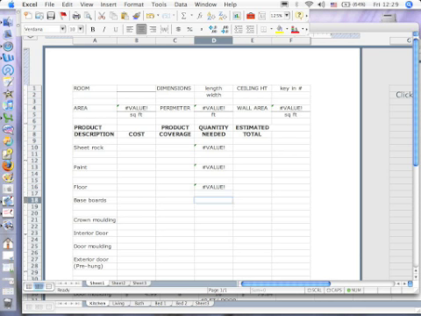What about baseboards? Perimeter divided by product coverage. So we say equals our perimeter divided by our baseboard product coverage. Crown molding is also perimeter divided by coverage. All right, now you don't need a formula for the number of interior doors needed. You just need to know how many you need. So you're just going to key in a number.